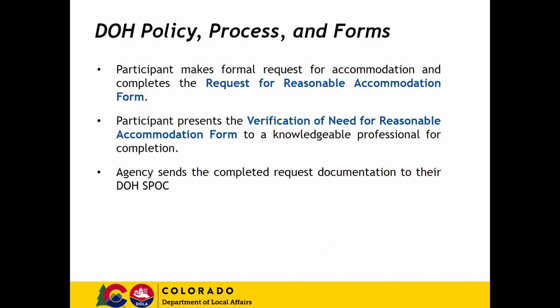So let's talk about the specific process. I did provide the Division of Housing process sheet for requesting reasonable accommodations with this morning's email, so you have access to that. But it starts with our participant making a formal request for the accommodation and completing the request for reasonable accommodation form. It's important that I note that when I say a participant makes a formal request, they don't have to come into your office or call and say, I would like to request a reasonable accommodation to modify a policy. Not that kind of formal request.